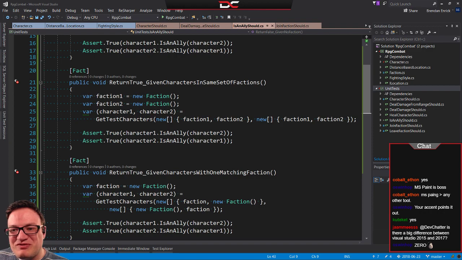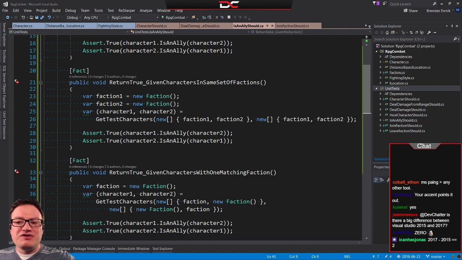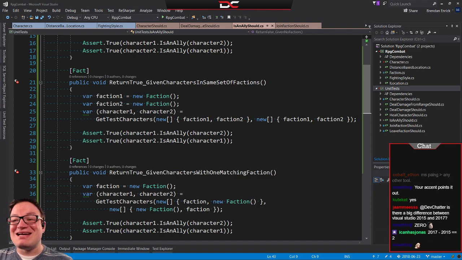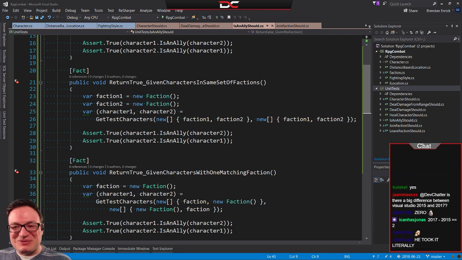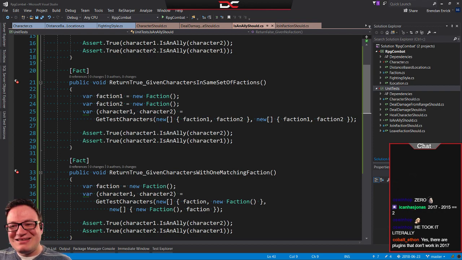Is there a big difference between Visual Studio 2015 and 2017? Yes, there are some significant differences between VS 2015 and 2017. They added a bunch of new features. Exactly, Jonas, 2. 2017 minus 15 is 2. They have different sets of plugins, they have different features. You can do a lot of the same stuff with 2015 as you can with 2017, and if you have certain versions, there are features that suddenly become available.